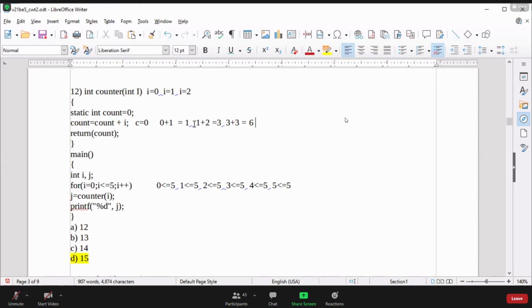So now 6. Now next what will happen? 6 plus 4, so 10. Now next 10 plus 5, so 15. And this is called 6 iterations of the loop, and 6 times we are calling the function. Then after, what will happen?